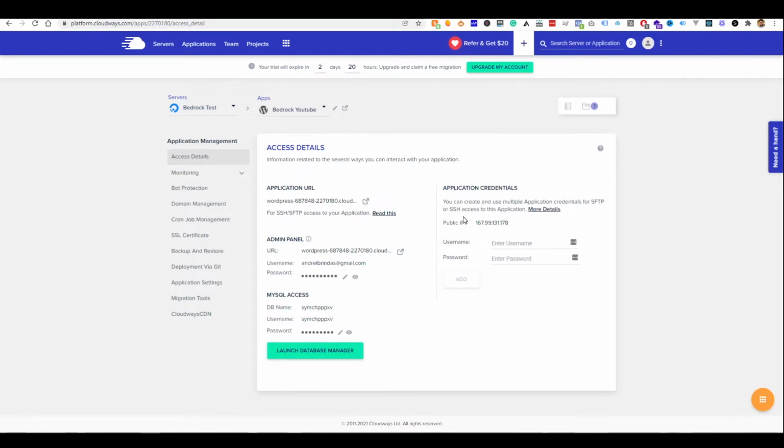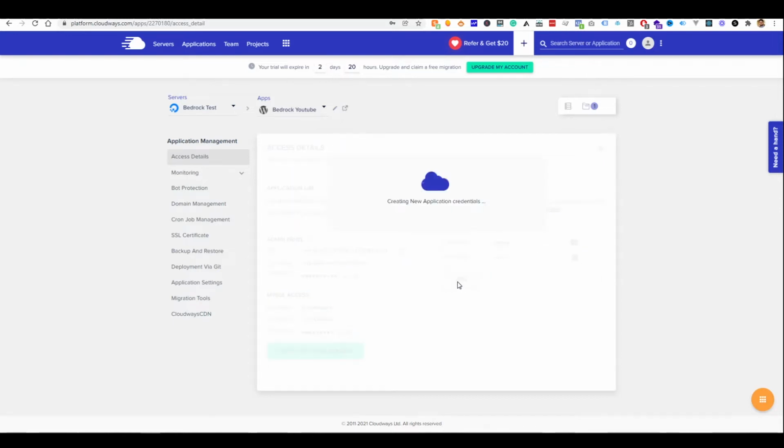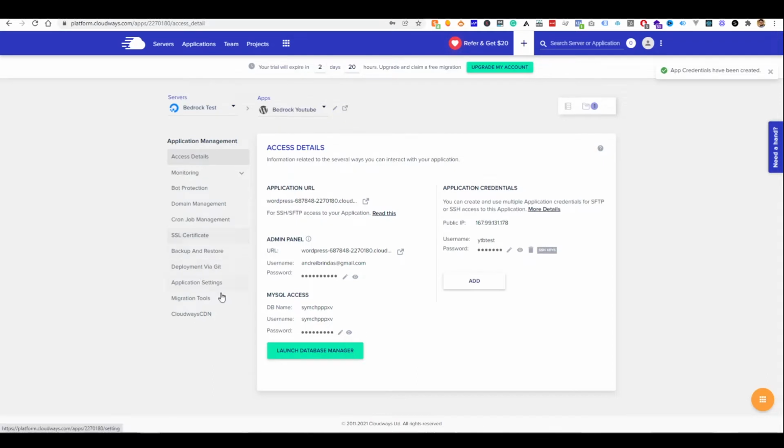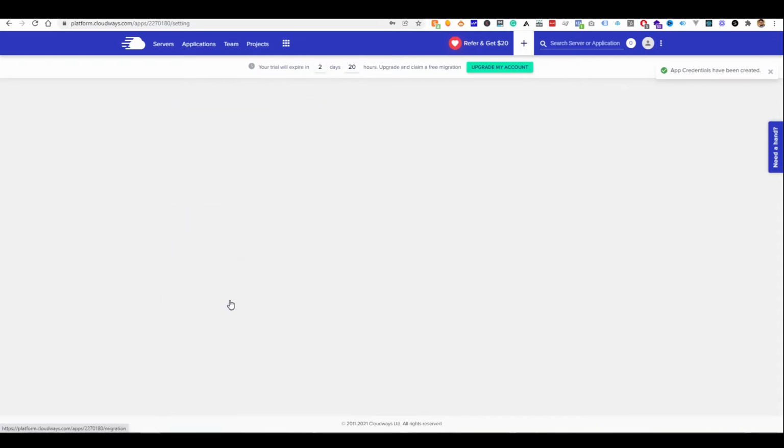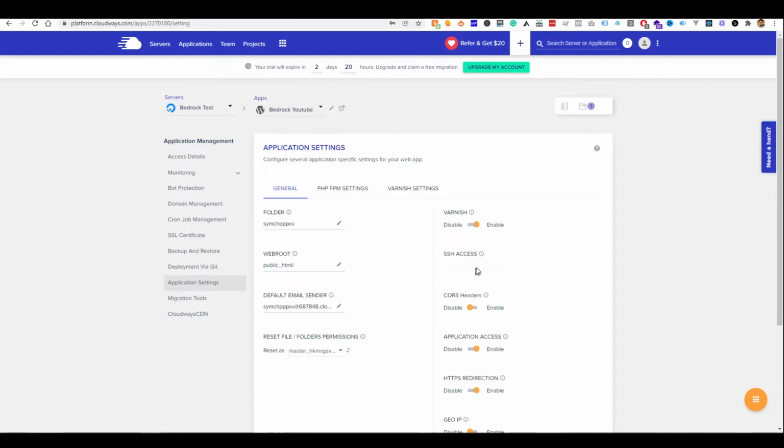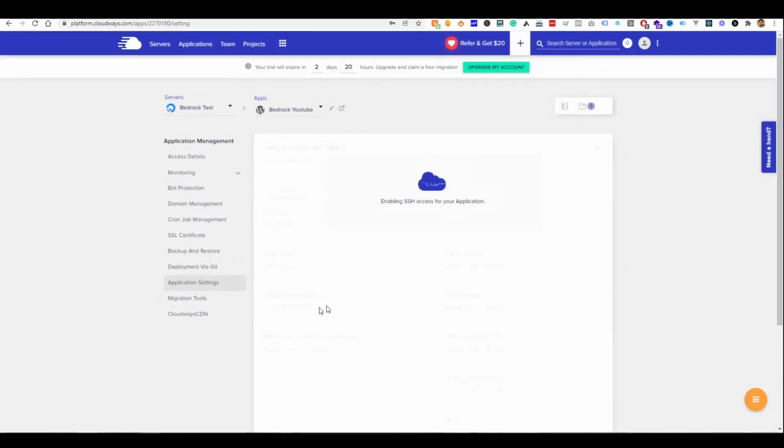The first thing that we need to do is to create application credentials. So I'm going to show you how I do this. Next, we have to go to application settings. Here, the first thing we have to do is enable SSH access, because we will use both SSH and SFTP.